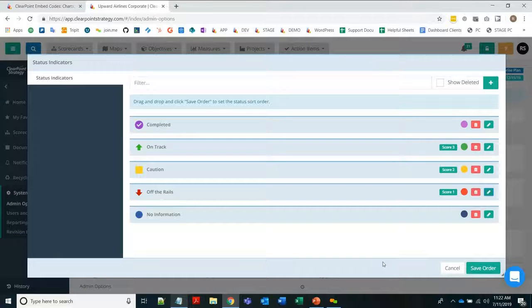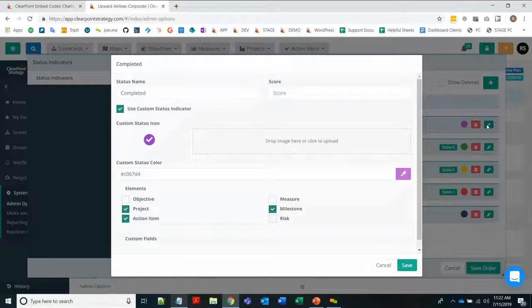One that we see our clients use pretty frequently is a completed status indicator, which we've actually already created here. So if I click to edit this completed status, you can see where we gave this a custom name here, completed, and then I just checked the box next to Use Custom Status Indicator and was able to pull in a custom image that I picked from Upward Air's branding. Then I also selected the text code here to match with our custom status indicator.